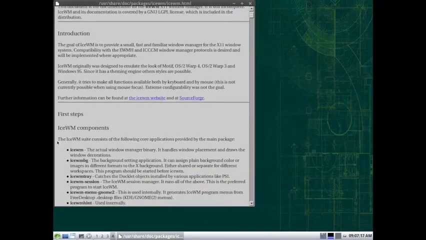The IceWM suite consists of the following core applications provided by the main package. IceWM itself is the window manager binary. It handles the window placement and draws the window decorations. IceWM BG is the background setting application. It can assign the background color and images in different formats to the X background. IceWM tray catches the docklet objects installed by various applications like PSI.